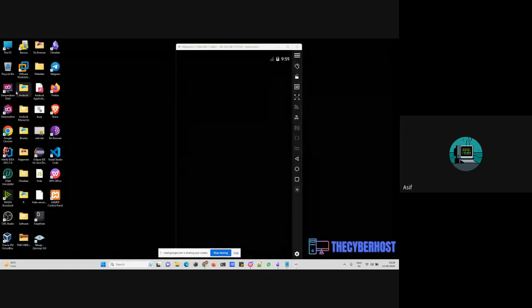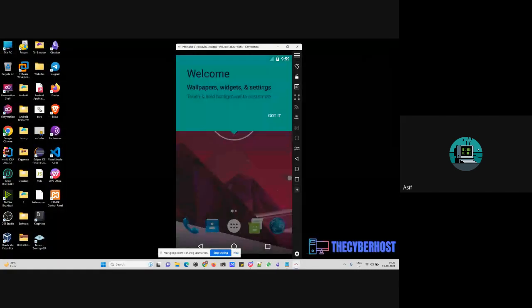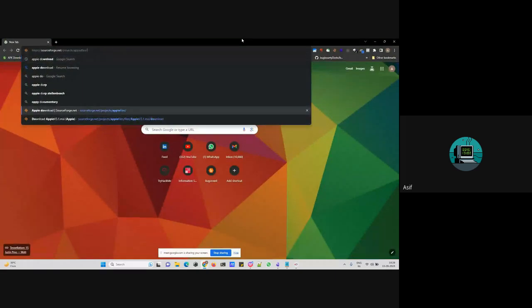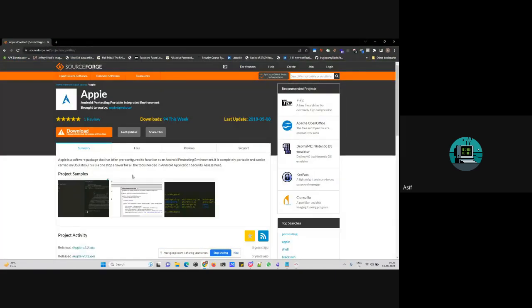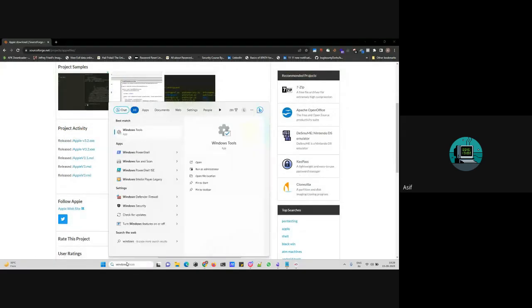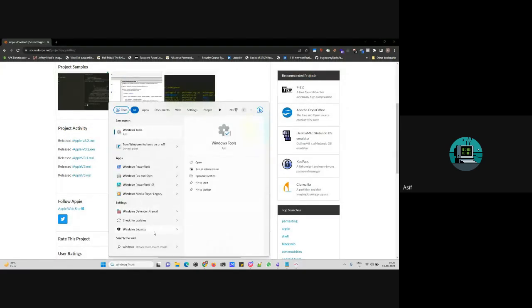Till that time, what you have to do is download the appy, guys. If you are facing a problem in appy downloading, let me tell you one thing. You have to go to this URL. Select this 3.2 version. Before that, you have to disable your Windows security, or your antivirus, whichever you are using.